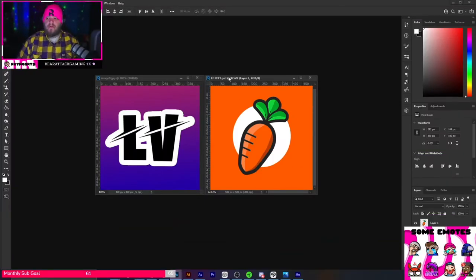So let's just go over what we did today. We made him an icon for Lord Veggie, which is a carrot. I saw that carrot that he was using in his banner for YouTube, so I decided to go ahead and make him an icon with a little splash of white back there to make it pop a little bit. This is where we started from, which is just the LV that has some slashes in it. I don't really understand what that has to do with Lord Veggie, but hey.